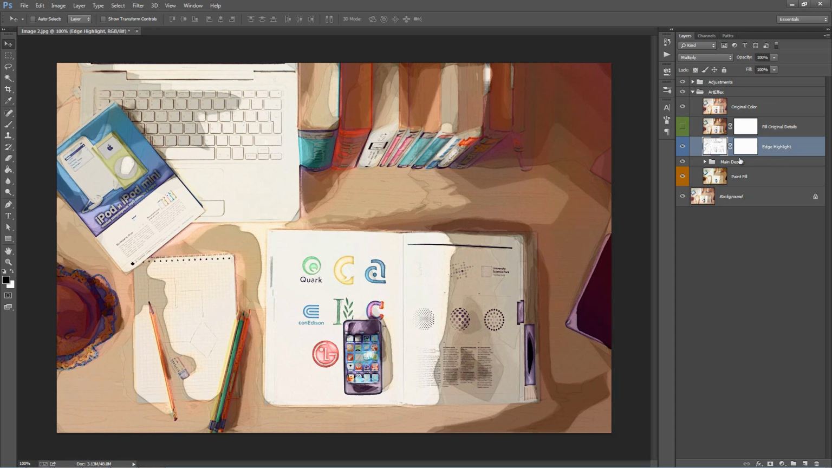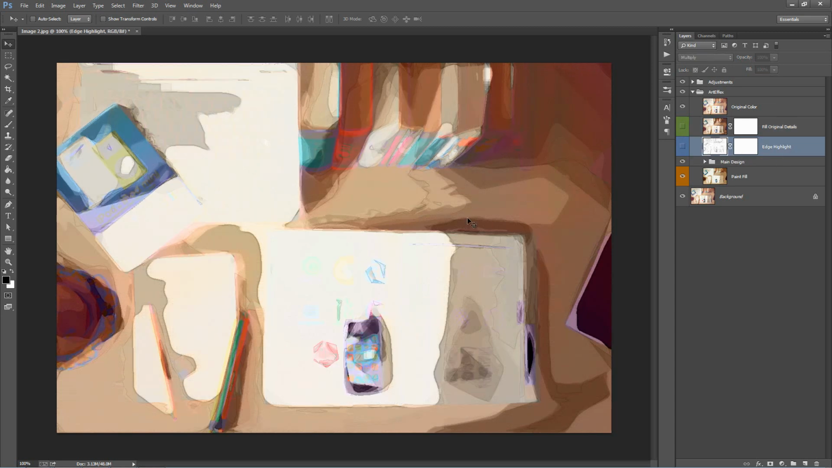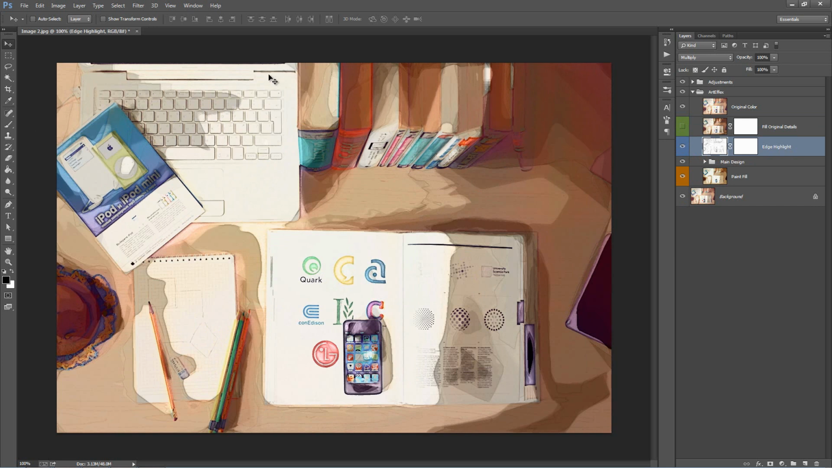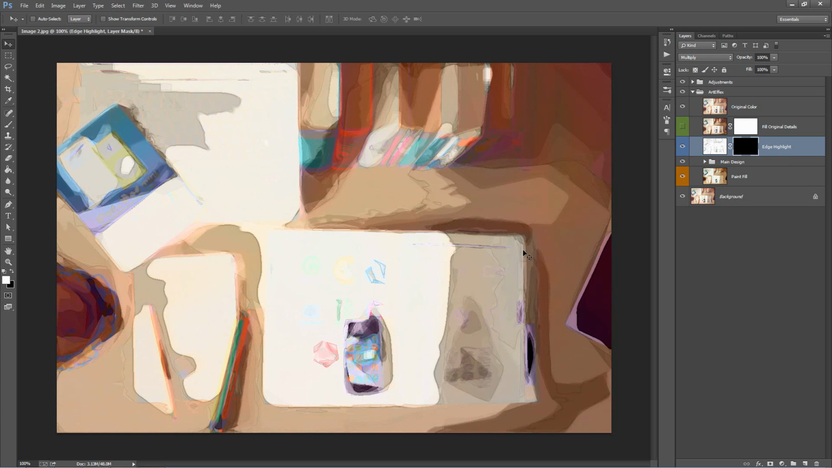Layer below, edge highlight. If I turn that layer off, you can clearly see what that does. If you look up here around the laptop, when I turn this on, it defines a lot of the edges of elements in your photo. Now, you'll notice on the edge highlight layer, we have a layer mask, it's just this white box here. If I fill this all black, you'll notice that it's removed all the edge highlights. But if I grab a white brush and brush into this layer, I can manually add where I want the edge highlight to appear.